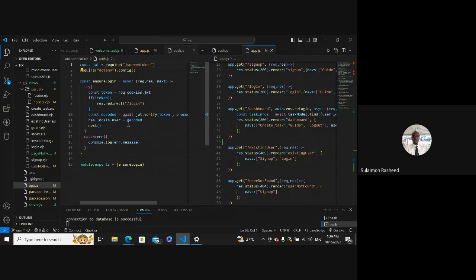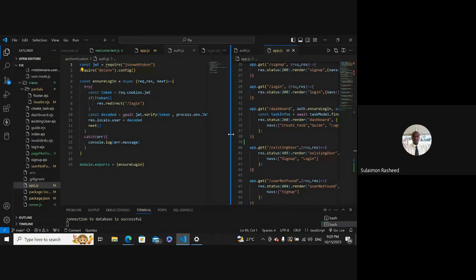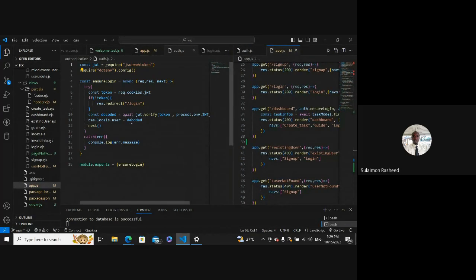If it doesn't fail and you are able to log in successfully, then we are now going to save that particular person that is logging in. We are going to save that person in response.locals.user. There's a reason why we are saving this, because we are going to need it somewhere, which I'm going to show you. You will see the importance of this line 11 when I get there.